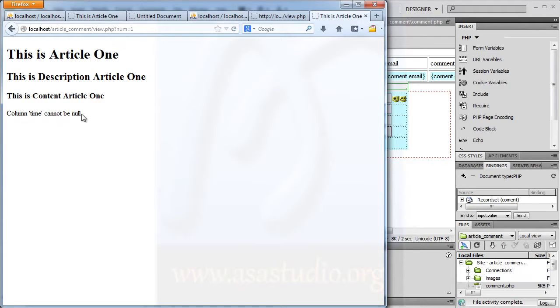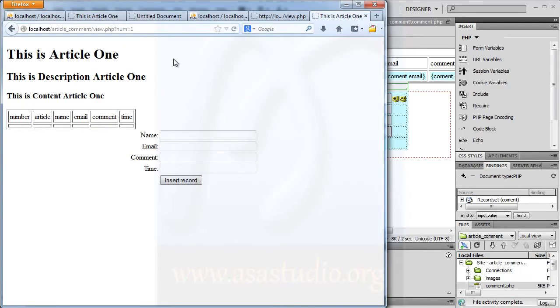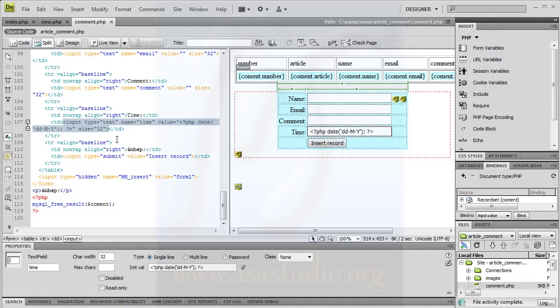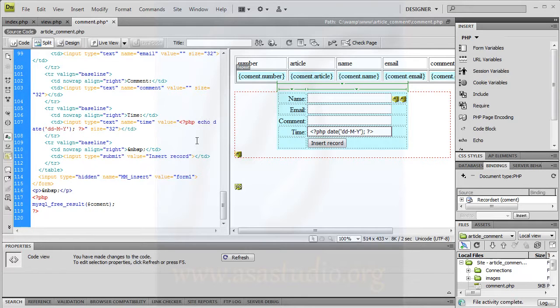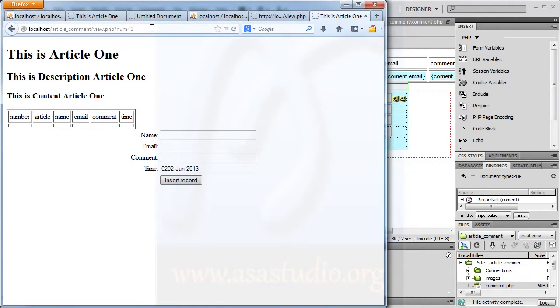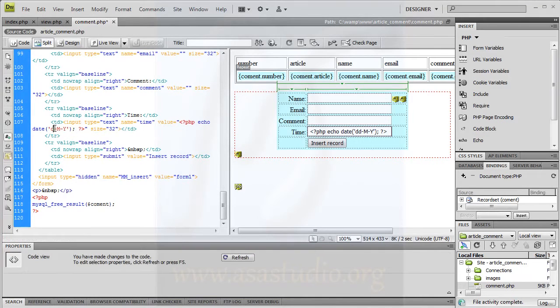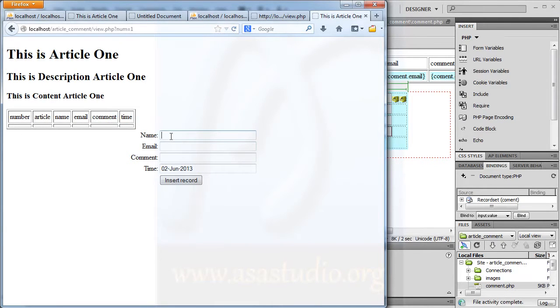Time cannot be null. Okay, if I reload, resend, time cannot be null. Okay, I test, okay, echo. I add echo here. Go to file, save all, and go to web browser, reload. Now I have this. Okay, T, I just type T here and save all, go to web browser, reload, and now I type Adam, email, and test, insert record.